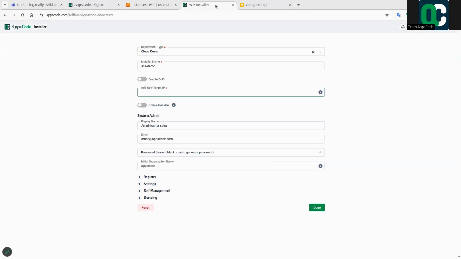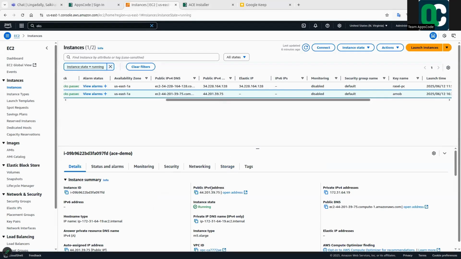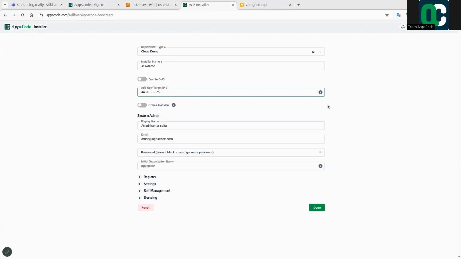In the target IP section, we need to give the target IP here. So copy the public IP and paste it down. Here we can specify some password. I want to specify that. These are the basic fields you have to fill up. And there are some other optional fields. Let's see what those are.